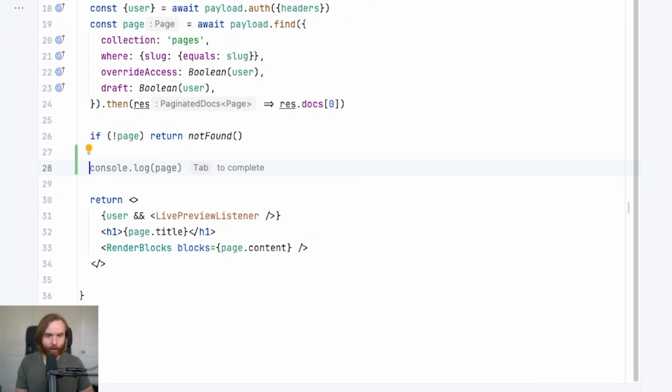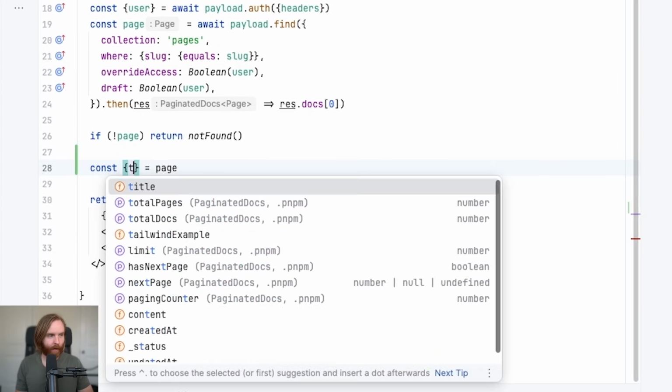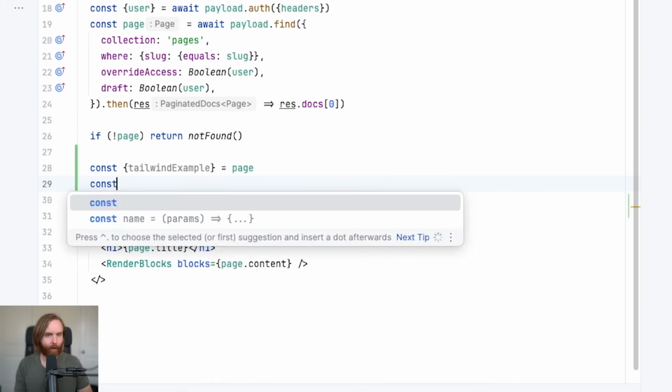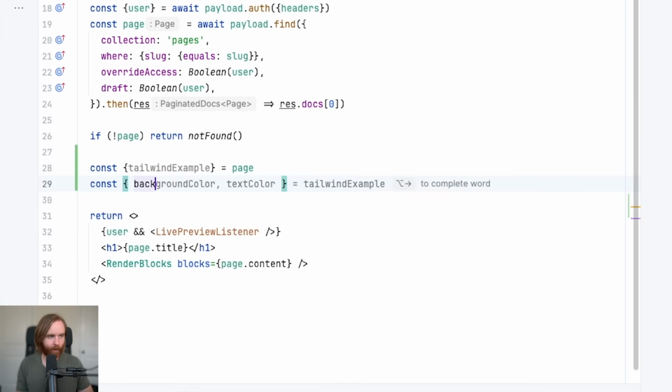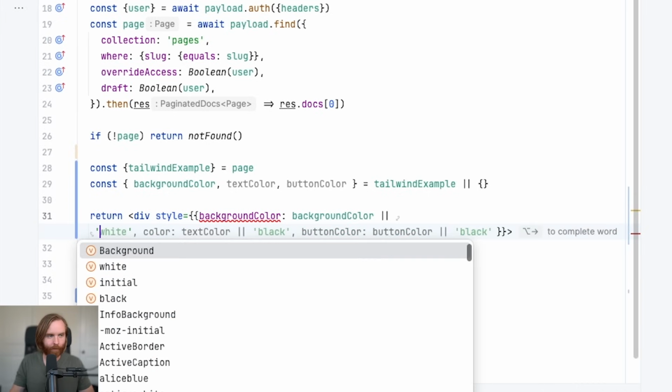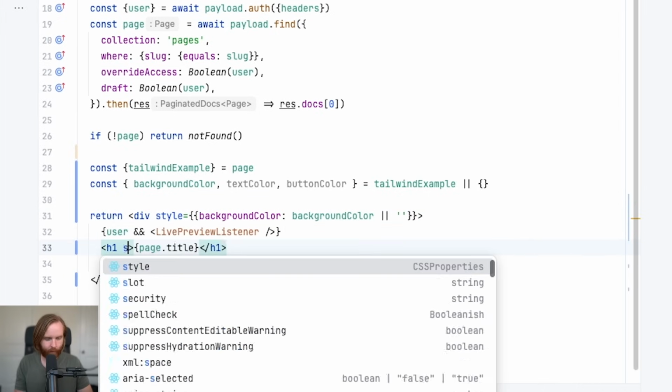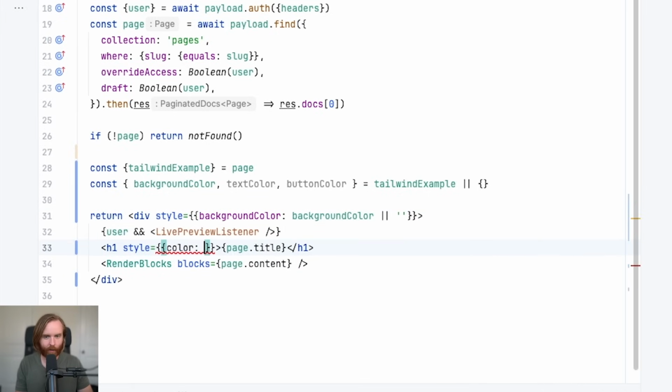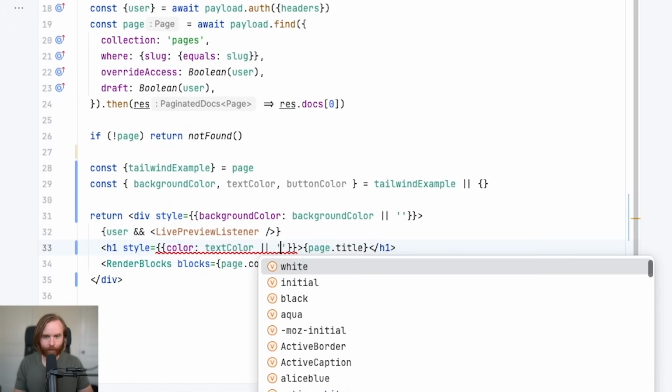Above our return statement here, we're going to destructure our page, and we're going to get our Tailwind example from it. Then we are going to get our background color, text color, and our button color out of Tailwind example and provide a fallback value. Then we'll change our fragment here to be a div, which will have a style of background color, which will take background color or an empty string. Then in the H1, we'll include a style, which will have a color of text color or an empty string.